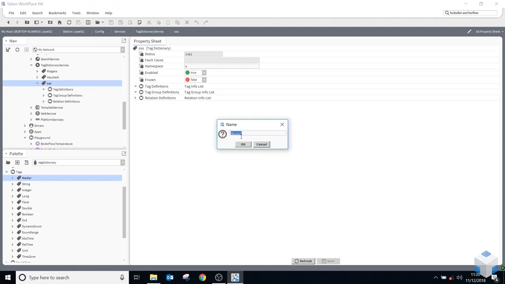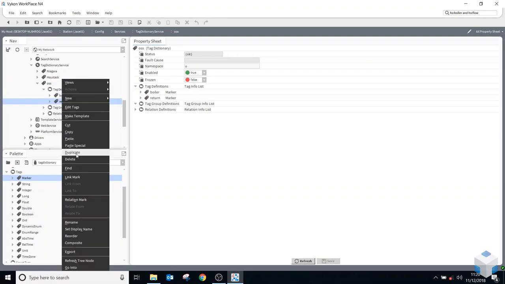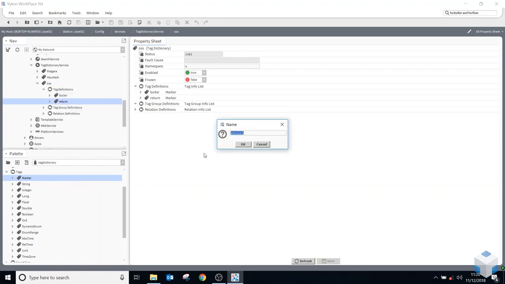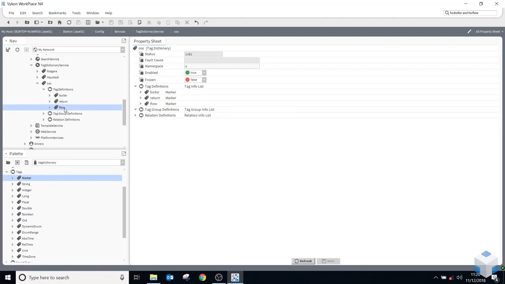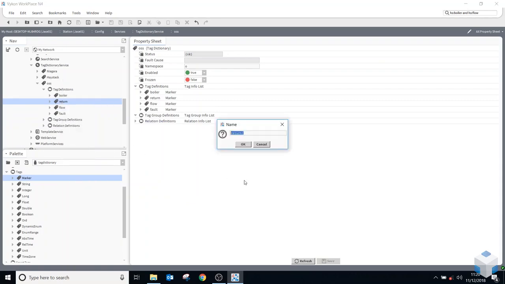Give it a name. So I can start setting up all my own tags in here just by dragging these on there and renaming them. Once they're in there, you can just duplicate them. You don't have to keep dragging them up, and just rename the point you've duplicated. So you get the idea. I won't go crazy and add too many.